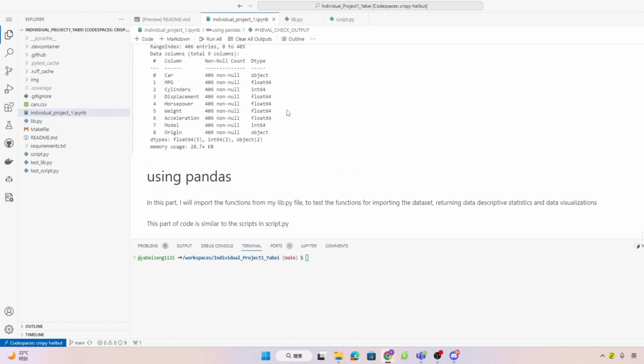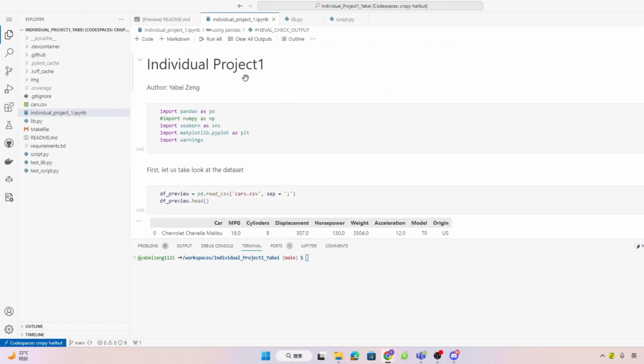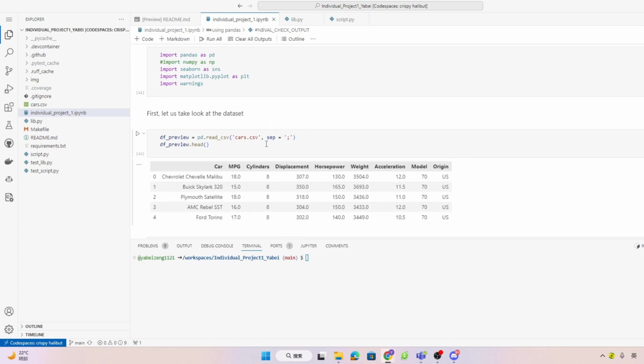Okay, let's take a look at my Jupyter Notebook file first. In this first cell, I start with importing packages. I use Pandas, Seaborn, Matplotlib, and warnings. And in the second cell, I read the dataset. I use the pd.read_csv function, and the dataset here, car.csv, because this CSV file is in the same directory as all my other files, so it was pretty simple, car.csv.